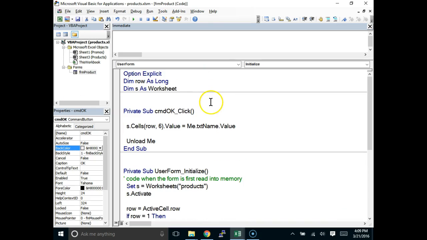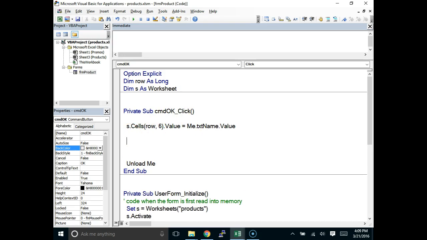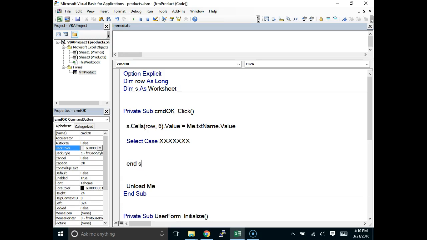All right. So now let's come up and say after we've set the name here when we click OK, let's now set this value out as well. Again, select case. This is going to be a little bit unusual. I'm going to put a placeholder there for now. We'll replace all those X's with a real value later. End select.